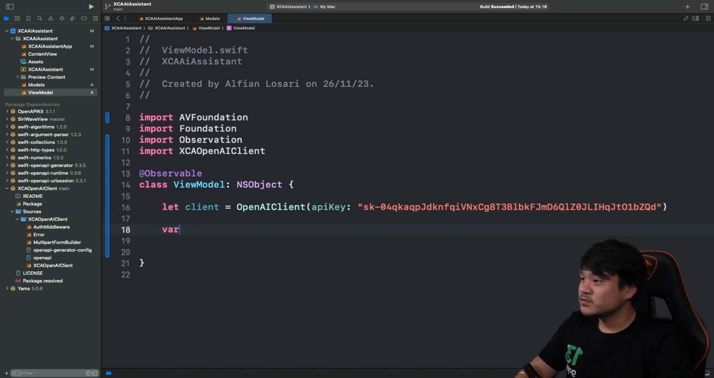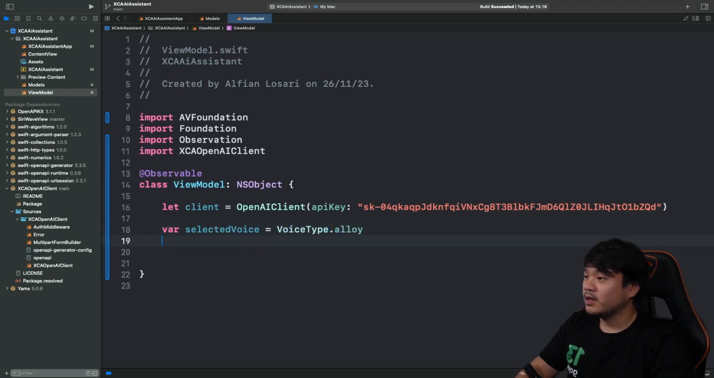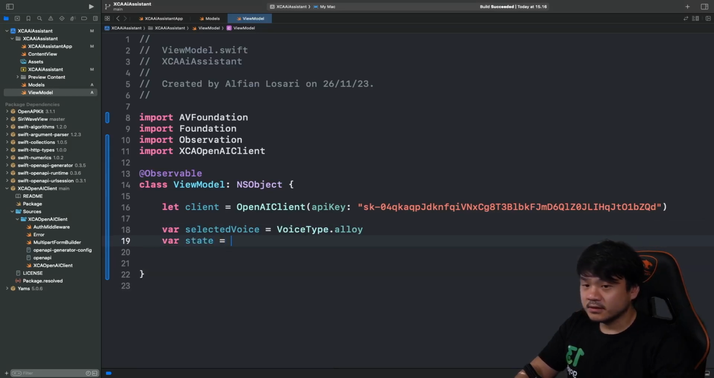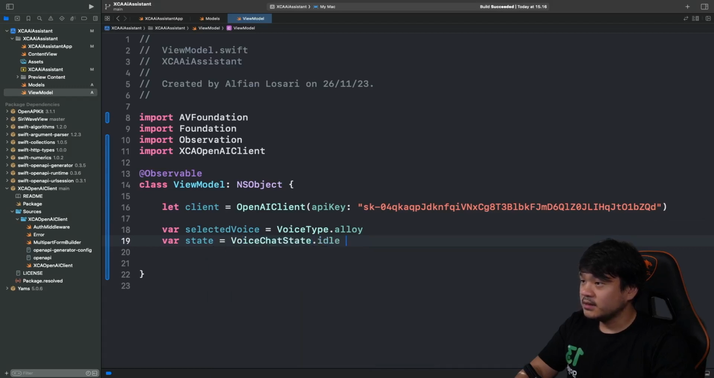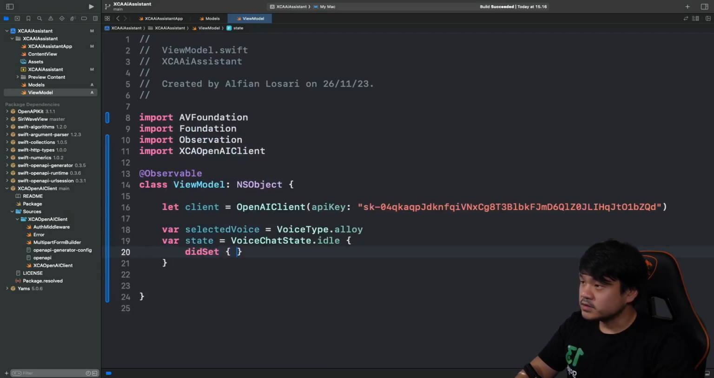And next one is the selected voice for the picker. So the default voice will be voice type, it's going to be alloy. Next one is the state. Of course, the initial state will be idle. And also to help us with debugging, let's add a didSet in here, which will just print the current state.